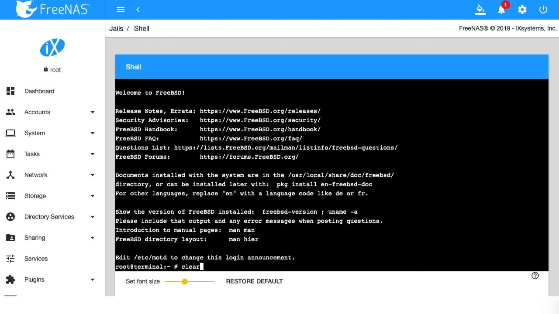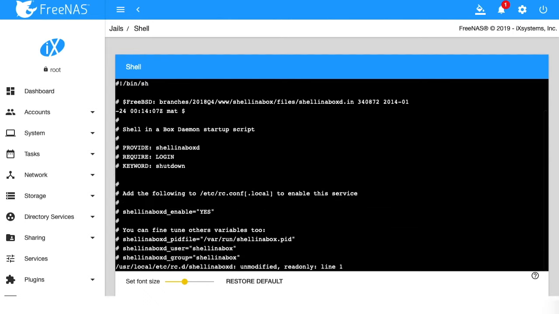So what I did here was, you open VI, or if you want to install some other text editor, you can. I prefer to keep my installation clean, so I use plain VI without any fancy facilities. You go to /usr/local/etc/rc.d/shellinaboxd, and that's the script that launches Shellinabox as a service.